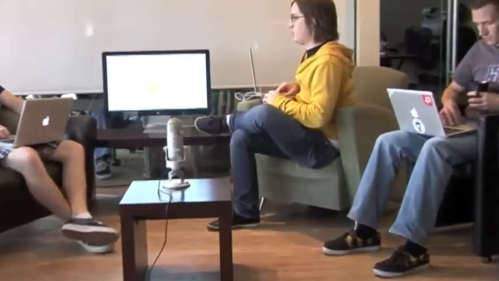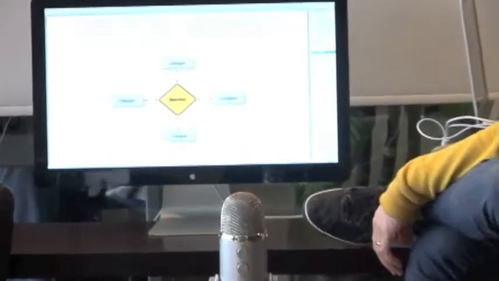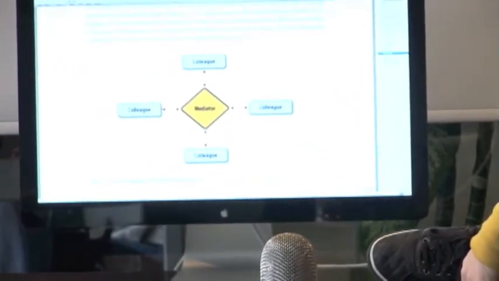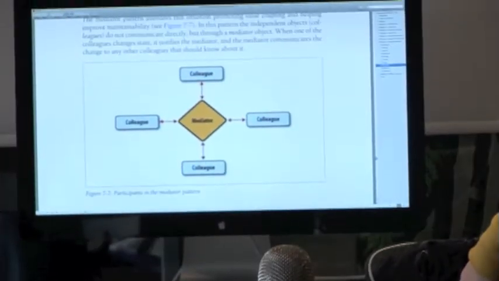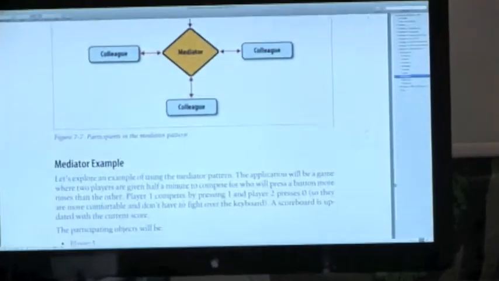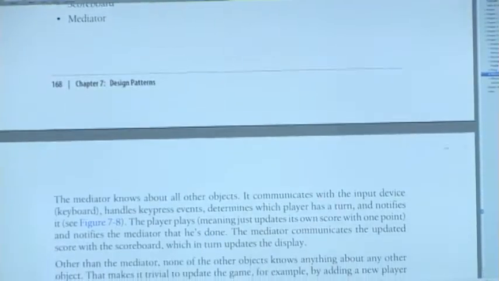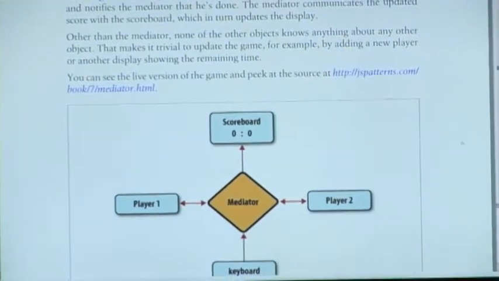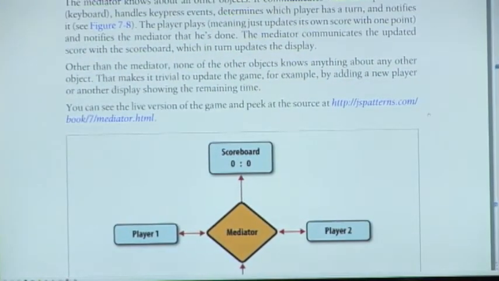So the idea here is that it promotes loose coupling and improves maintainability. And the way that it does this is with a central object that handles events coming from all different areas and distributes the data accordingly. A game is the example here, which is great because that's exactly the type of use case for something like this. There's actually live source for this stuff, which is kind of cool.